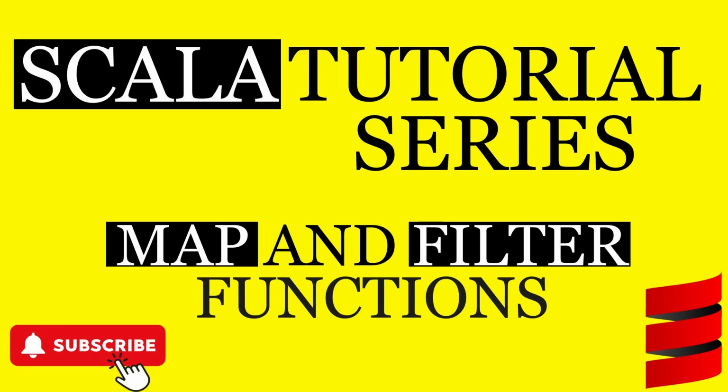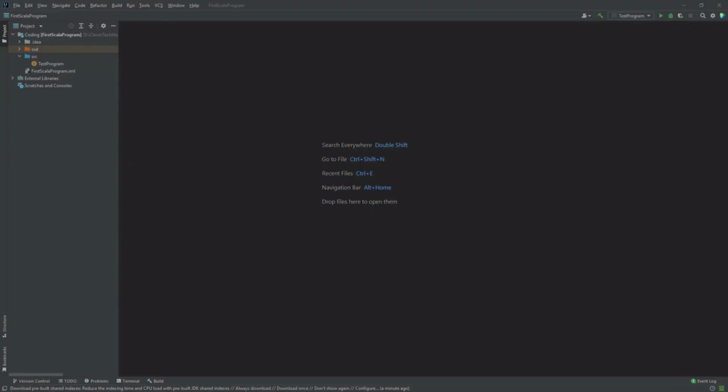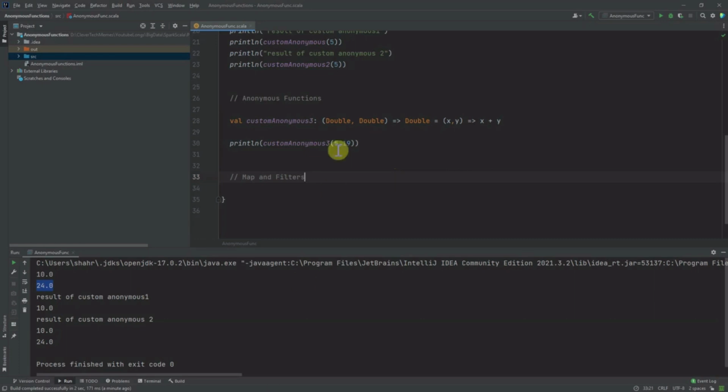Today I would like to talk about map and filters. So let's get started. For doing that, let me define a custom list. I'm defining a custom list of values 0, 3, 6, 9, 12, and 15. Here I would like to define the map function.